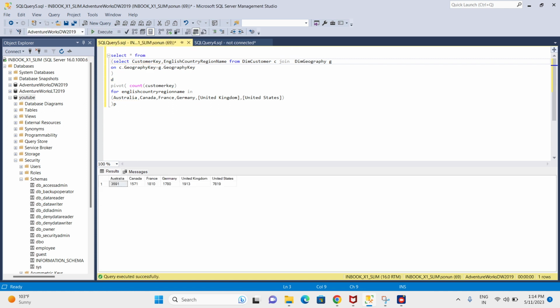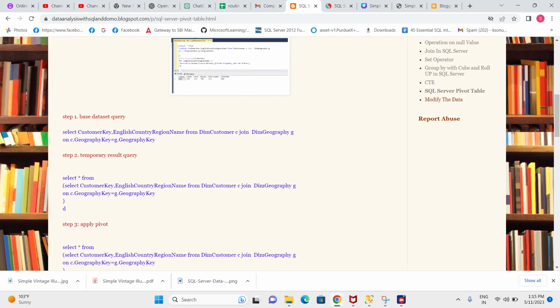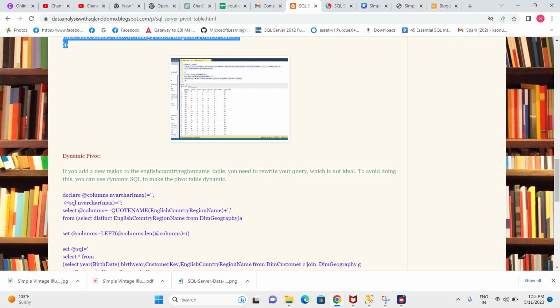After removing it, I can see the total count for Australia, Canada, France, and Germany. I just converted multiple rows into multiple columns with counts. But when I add another column to this pivot, any column, not just birth year, the rows will be segregated or grouped based on that column. This is how we can use pivot in SQL Server. In the next video I will show you dynamic pivot. Thank you.